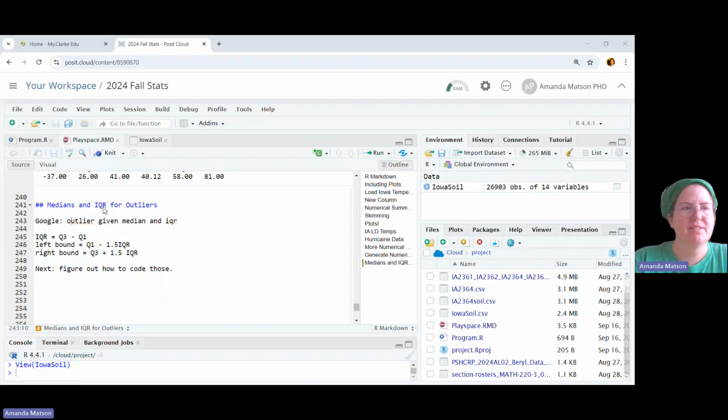All right. So we are going to do some stuff in Posit.Cloud. When you go to your workspace, the fall stats, learning statistics, and you have your play space organized so that you've got your bookmark in there for what you want to do. Then you type what you're going to do. So right now, if you Google outlier, given median and IQR, you get these formulas. And then the next step is to figure out how to code these.